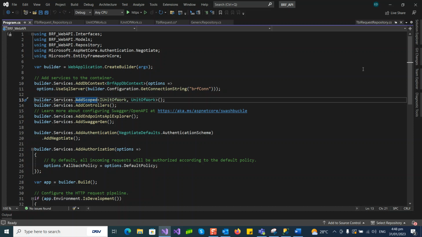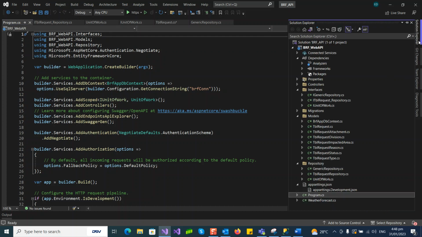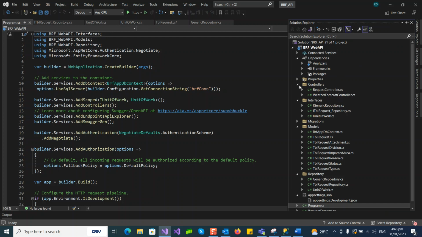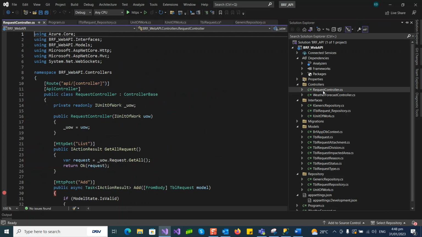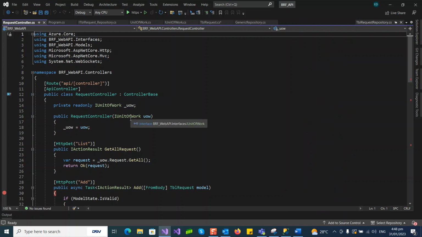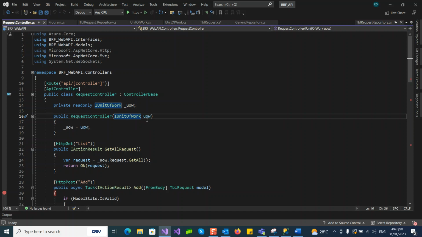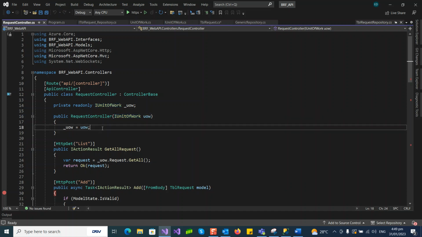Okay, guys. So after we register that, this is how we configure our dependency injection here. Then in our controller, we created a request controller, this one. So basically, we inject now. In the constructor part, we do not inject the DB context class, but the unit of work. That is why the variable is underscore UOW. So that's now our unit of work.